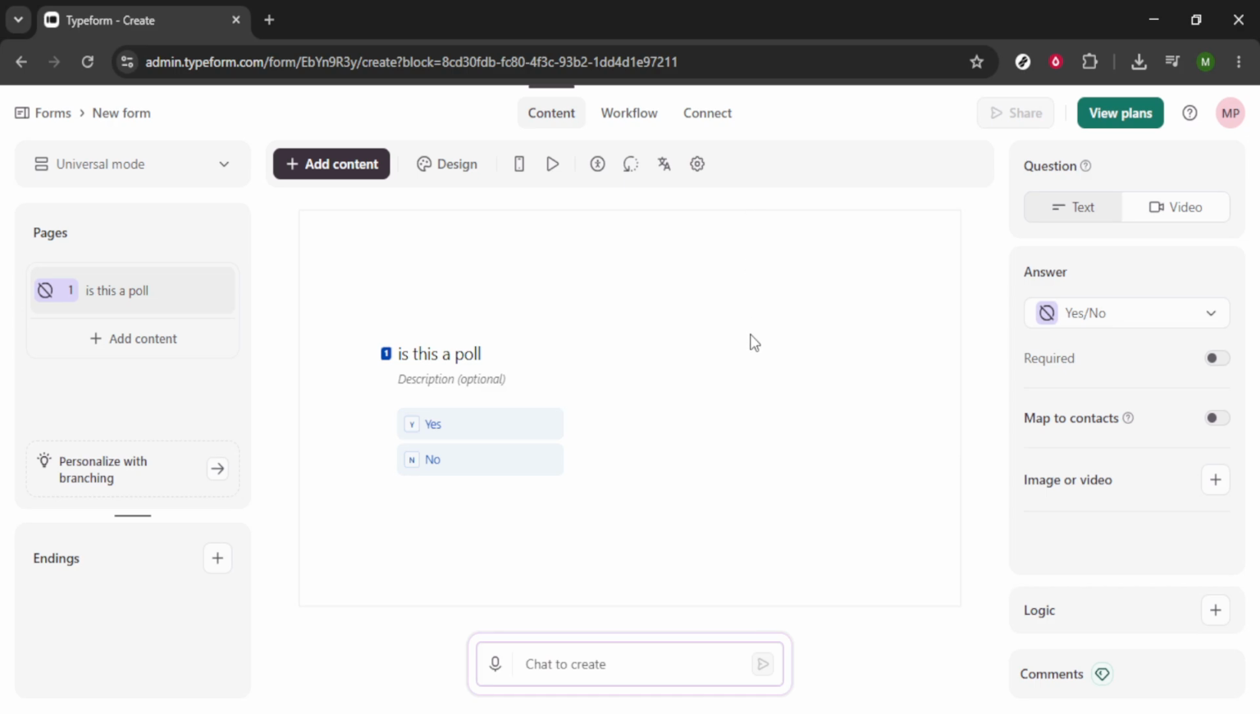Once you've finalized your question and choices, it's time to publish your poll. You'll find a Publish button, usually located at the top of your screen. Clicking that will make your form live, and Typeform will generate a shareable link for you instantly. Copy that link, and then it's time to spread the word. You can share it through email, post it in a chat, or even throw it up on your social media accounts. Everyone with that link will be able to access your poll and submit their response, making it a simple yet effective way to gather opinions.